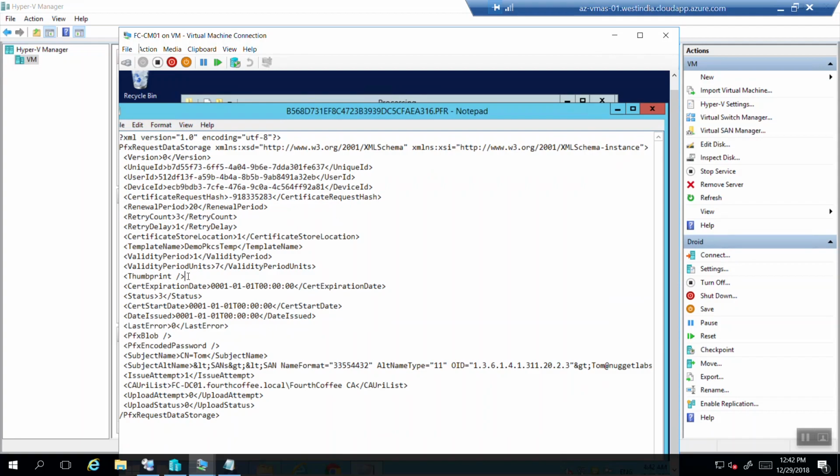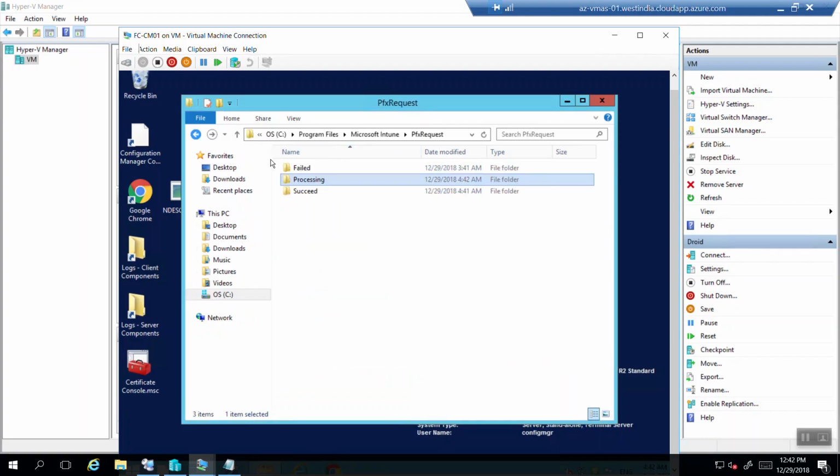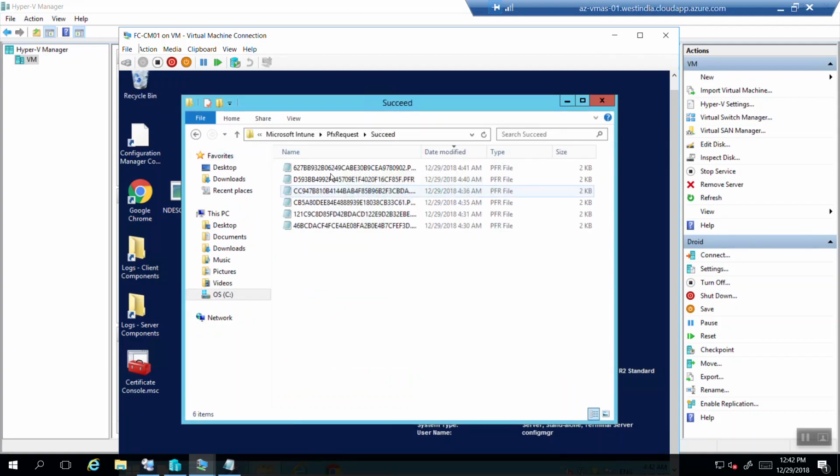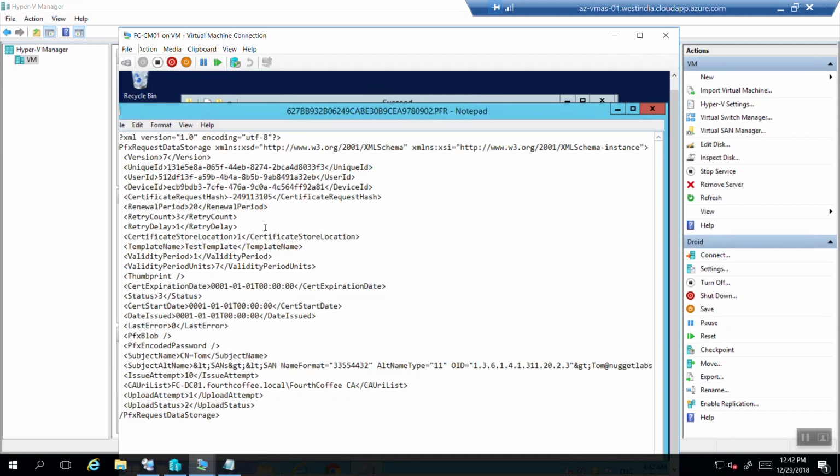You can see that the thumbprint is missing. Okay, and the PFX blob is missing. Just keep a mental note of this. Okay, now I'm going back to succeeded, and then I'm checking this.